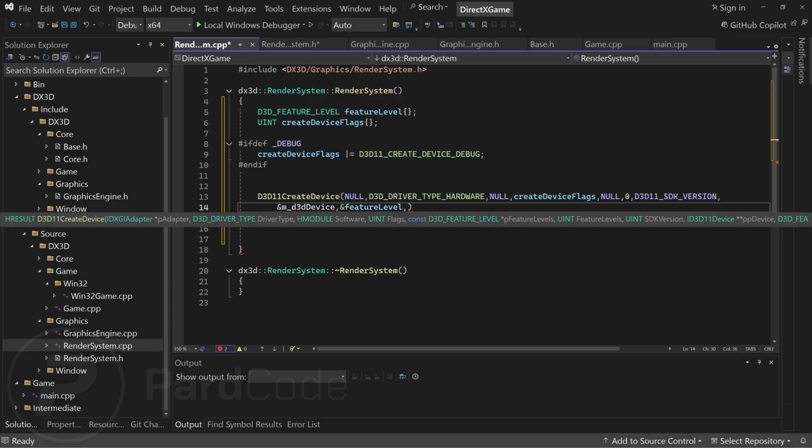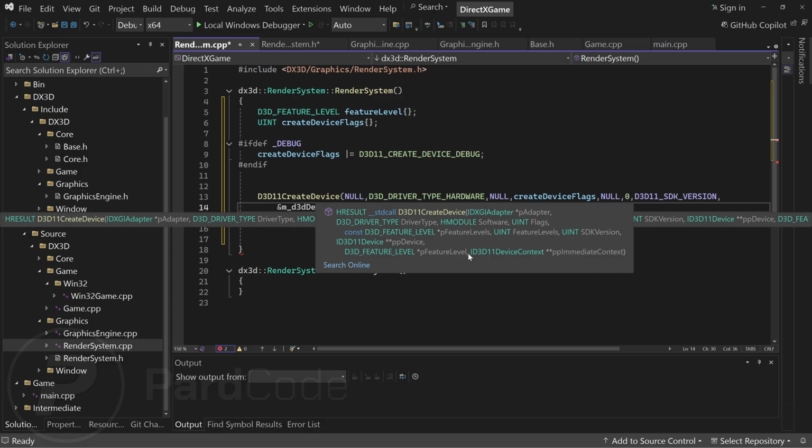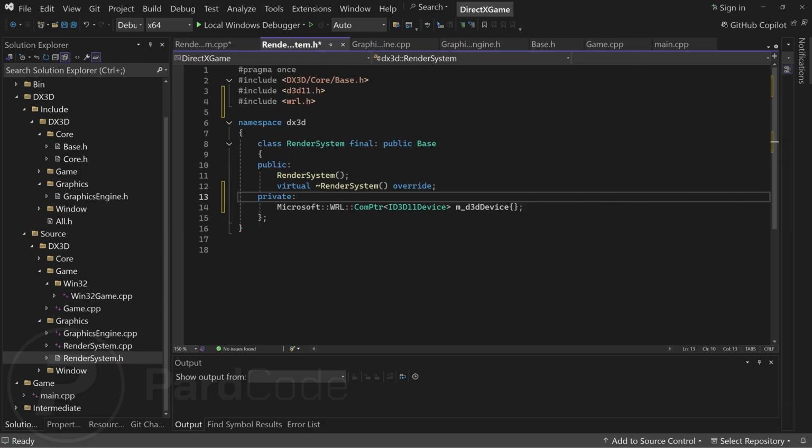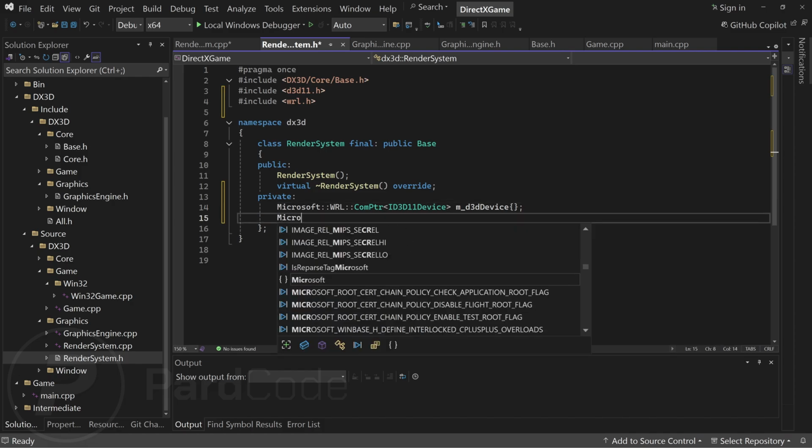Last but not least, we need to retrieve the so-called device context. We will explore this resource in future tutorials, but for now, let's get it the same way we did with the device.